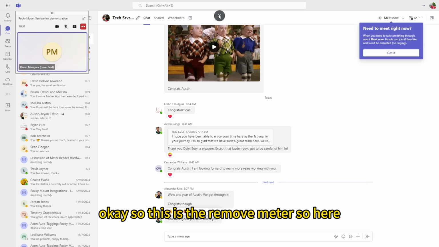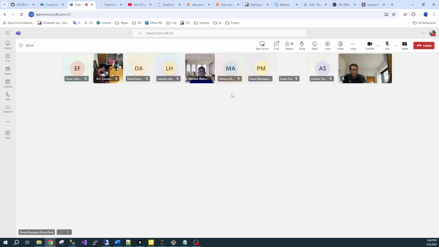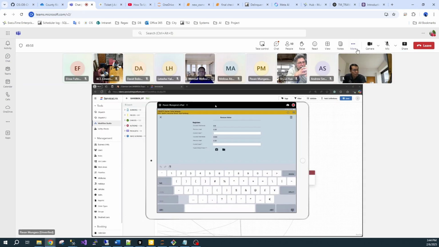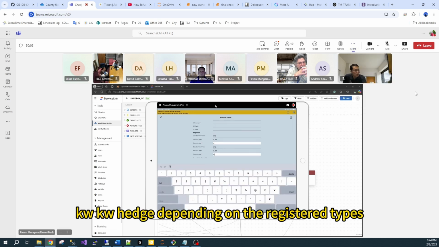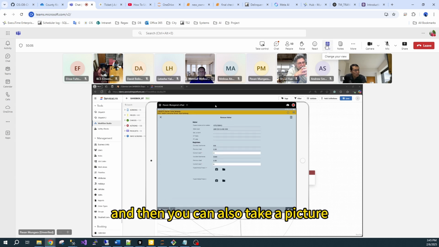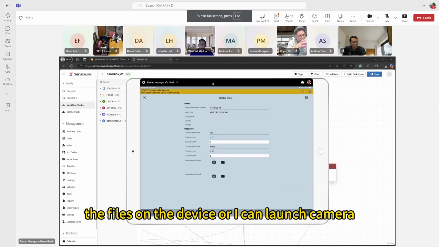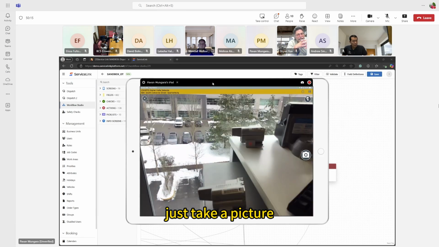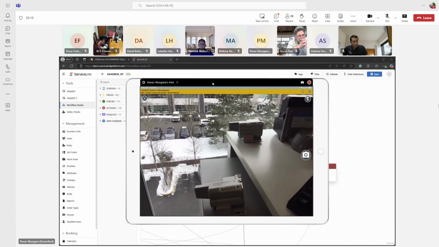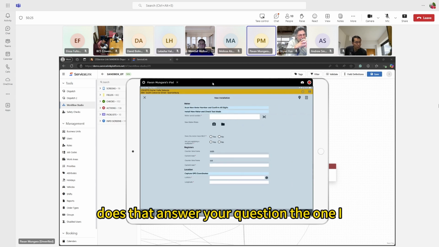Okay, so this is the remove meter. Here I'm going to put some reads from the found meter. It's the KW, KWH, depending on the register types. And then I can also take a picture. Either I can browse the files on the device, or I can launch the camera and take a picture. So I'm going to tap on the camera and just take a picture. It's the view from my office. Does that answer your question?